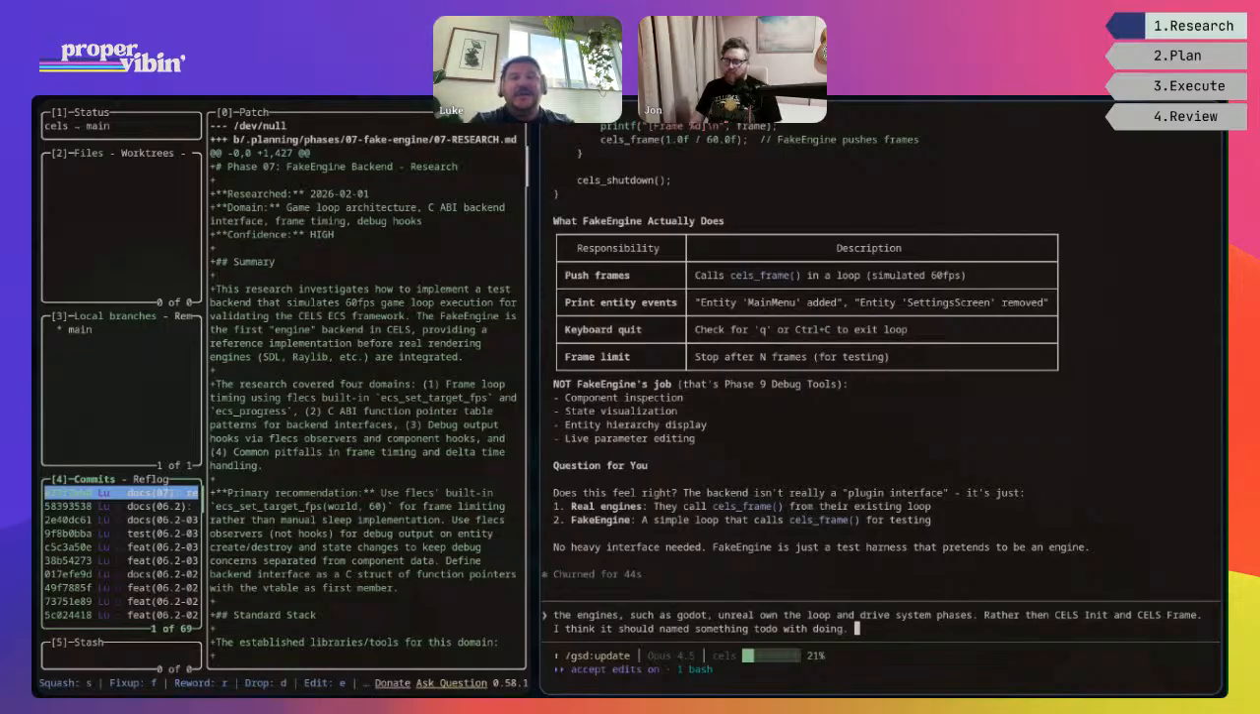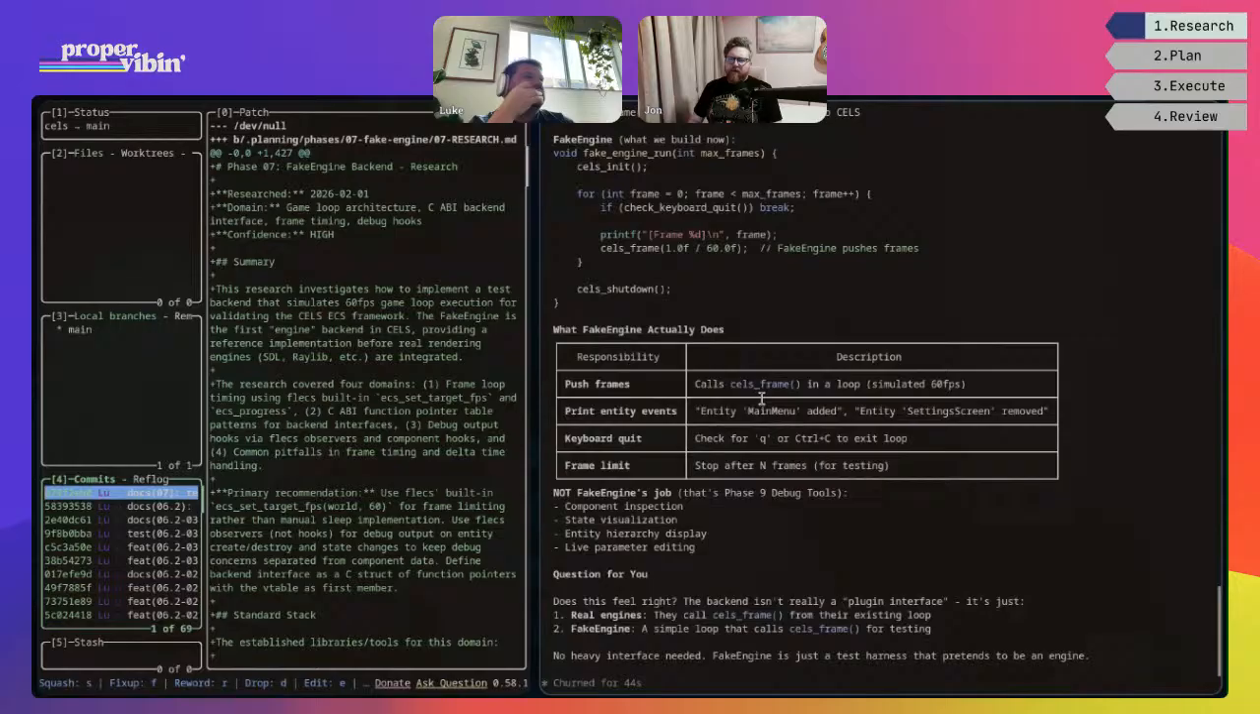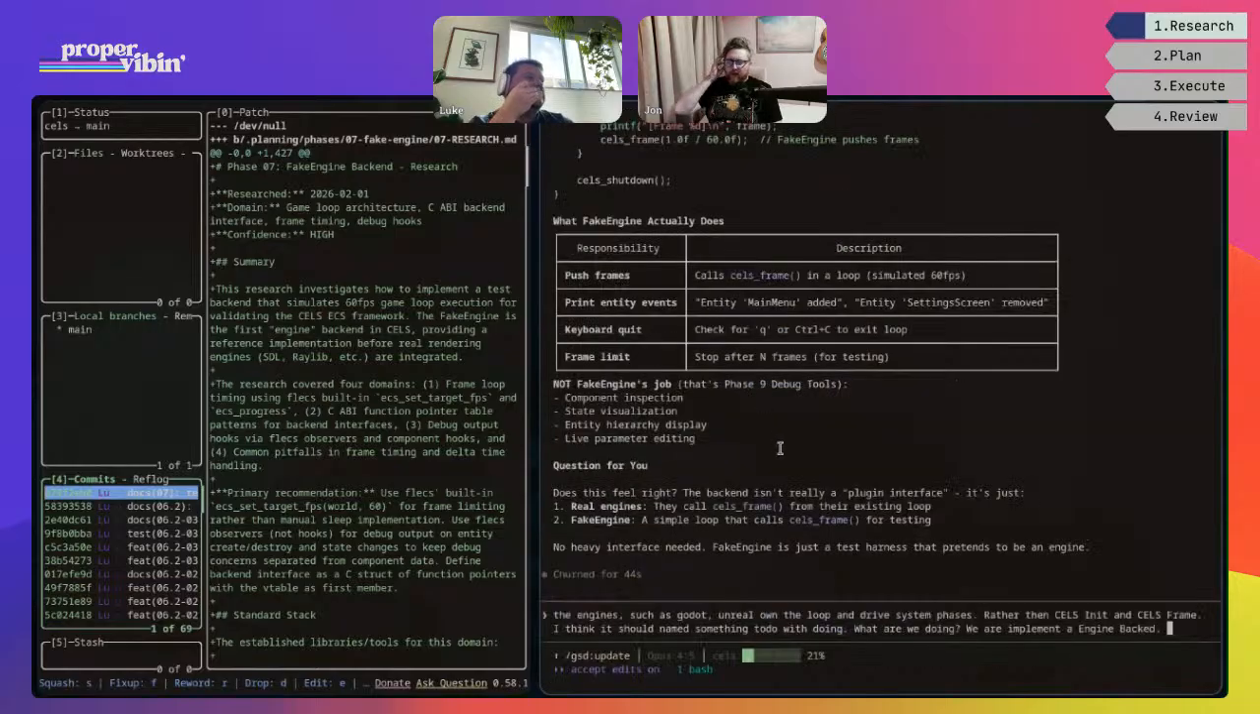What are we doing? We are implementing an engine backend. So then the interface should be something like that, right? You init the backend, and then you have a frame that you can call each time. It does make me think that by calling it CELS, it maybe slightly misunderstood what CELS is to the process.